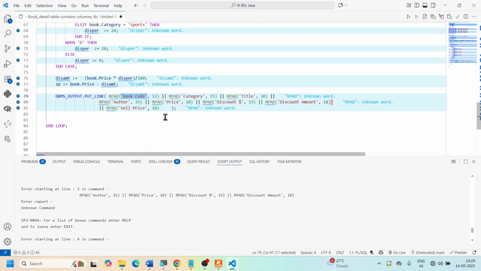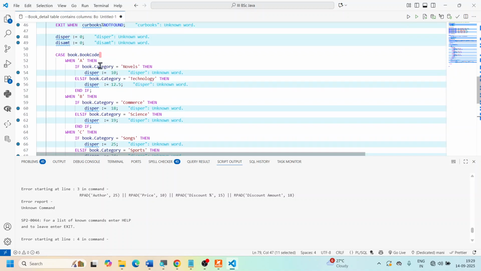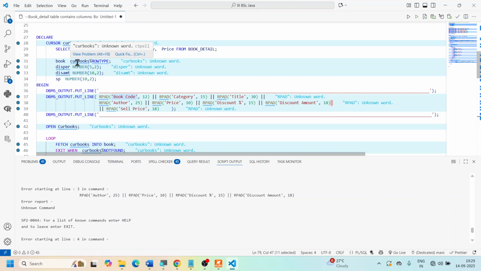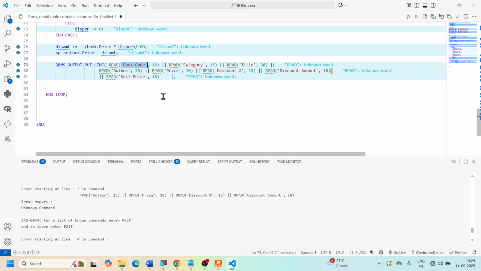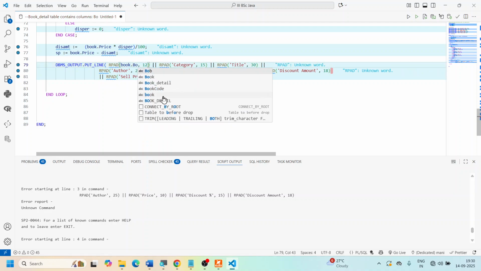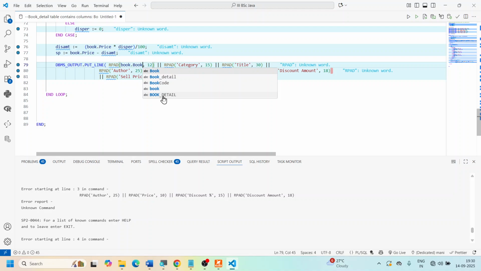So you know very well, we are saving the entire thing under this book. We are saving everything inside this book, and from the book, I'm going to get everything. So I'm going to say book dot book code. So first one is book dot book code. Next one, book dot category. So I'm going to remove this one.